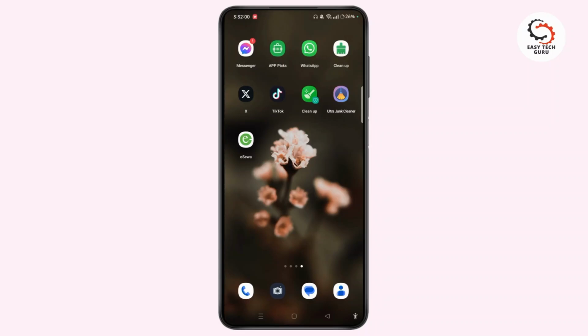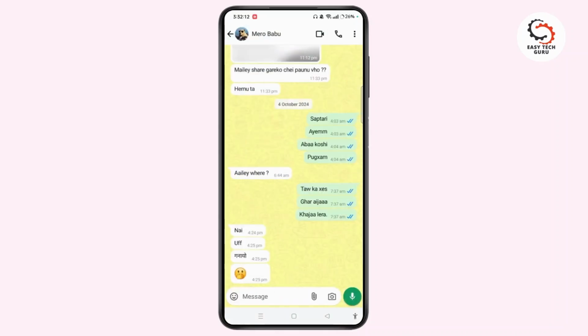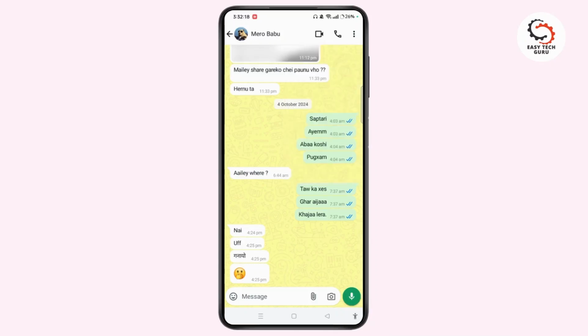Launch WhatsApp application on a device. Make sure to log into your account. Now from the chat section, you have to choose the particular chat where you want to change the chat background on. Once you have opened, select the three dots at top right corner of the screen and choose Wallpaper option.